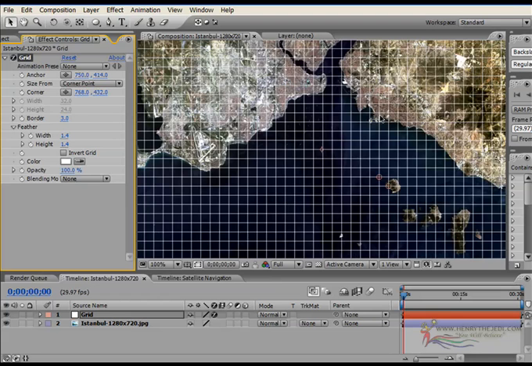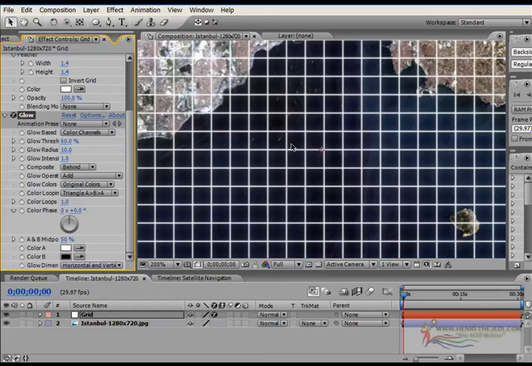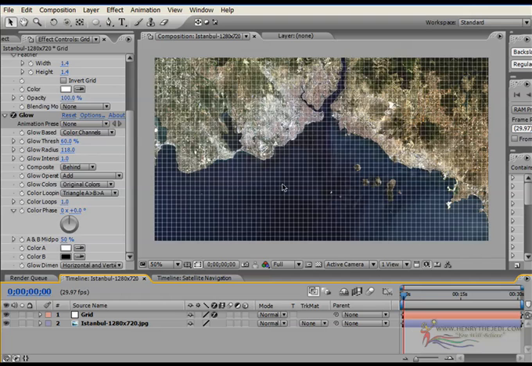And then we need to add a bit of glow to this grid. So we go to Effect, Stylize, Glow. This will make it glow a bit in the dark, just to enhance our scene. And then we change the glow radius to 118%, so that it's not too much glow, but just a bit of glow anyway.